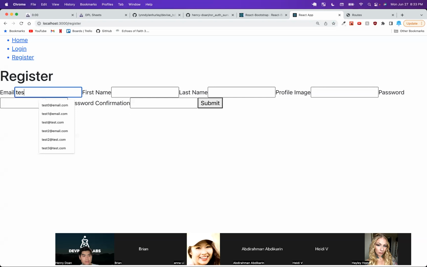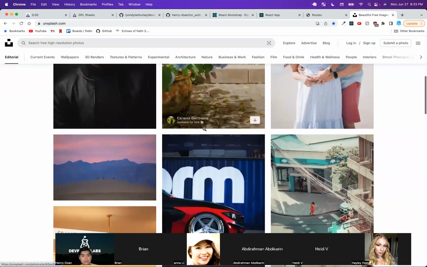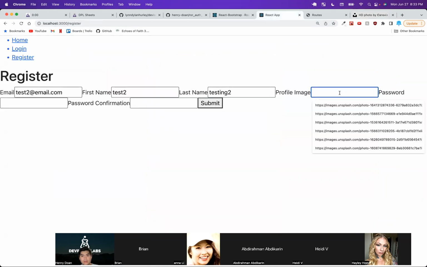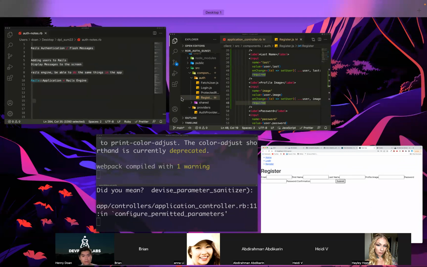So then the email would be test2@email.com. This be test 2, and then testing 2. Sure. Let me grab an image from Unsplash. Let's see. Oh, these are cool. Let's grab this for the profile image, copy image address. That is the profile image. Password is password and password. Again, just use password. It's easy to remember, matches all the requirements, and that should be good. And that should register me.